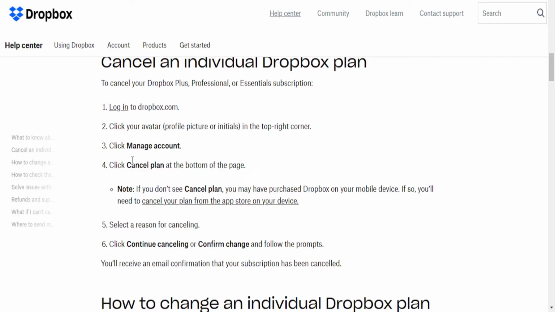And then if you're doing it from the PC, click on cancel plan at the bottom of the page. Then you need to select a reason for your canceling. And then just go ahead and click continue canceling or just confirm change and just follow the prompts.